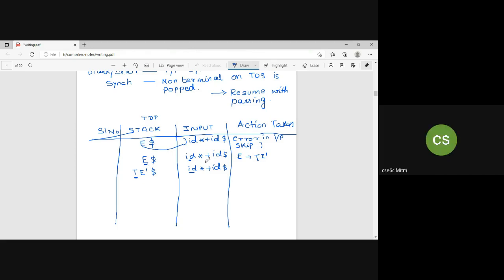Okay ma'am. Understood? So first we replace this T and then we go to E dash. The same order: whatever you are doing here, the same thing comes here. Always, top-down parsers are all leftmost derivation. We don't even talk about rightmost derivation here.